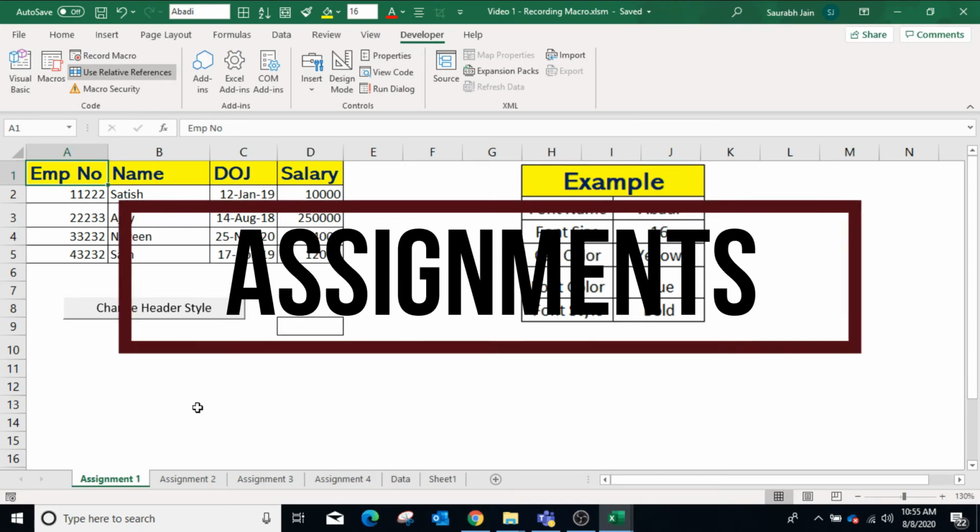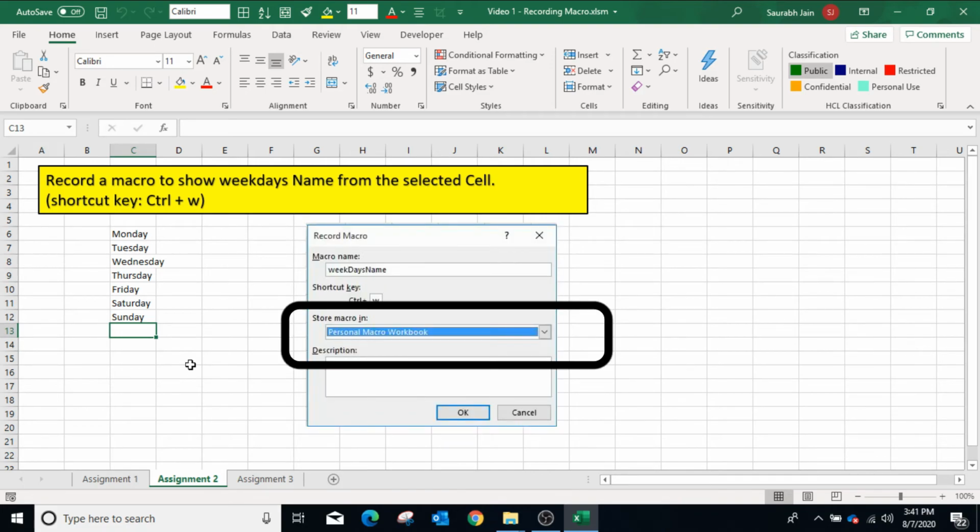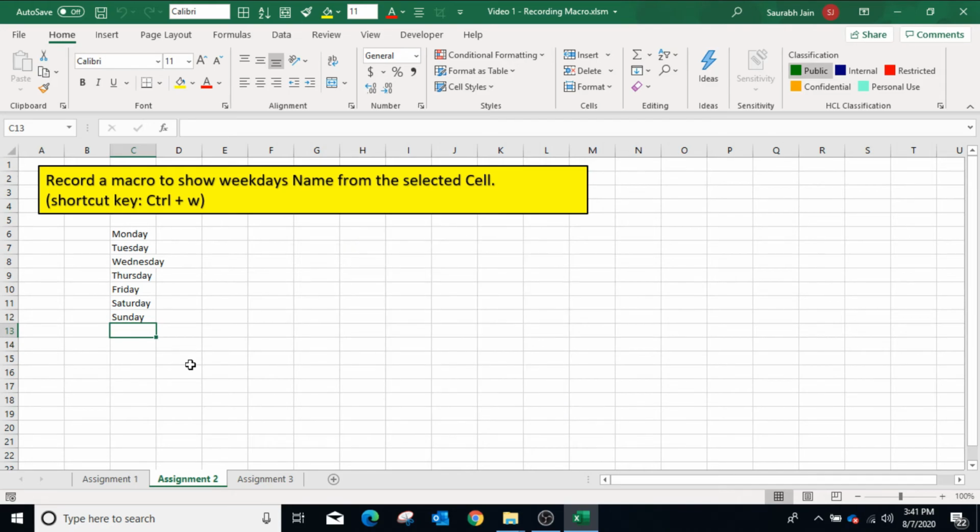It's time for today's assignment, and we have three assignments for you. In the first assignment, you have to record a macro so that whenever I execute the macro using a shortcut key, it should show the weekday's name from the selected cell. So if I press Ctrl W, it should show the weekday's name. You can put the macro in the personal workbook so that if you run it in any Excel sheet, it should display the weekday's name.